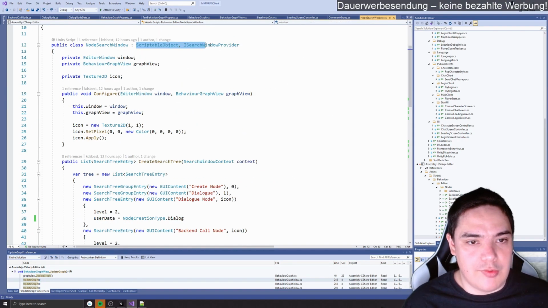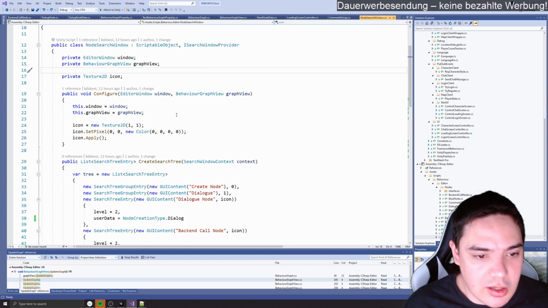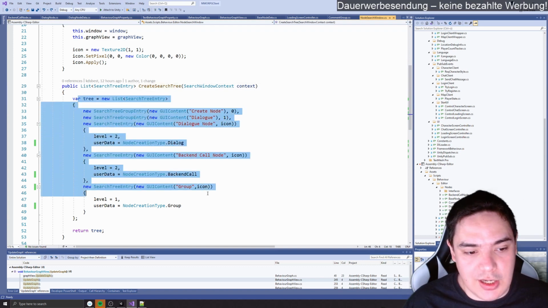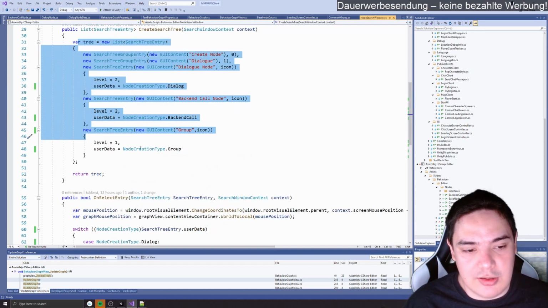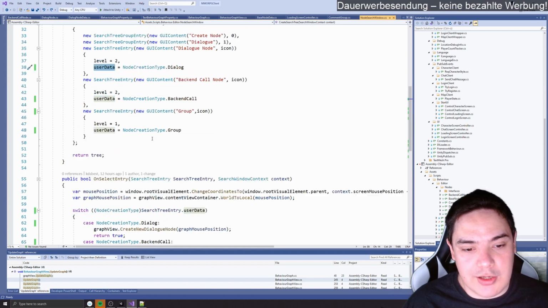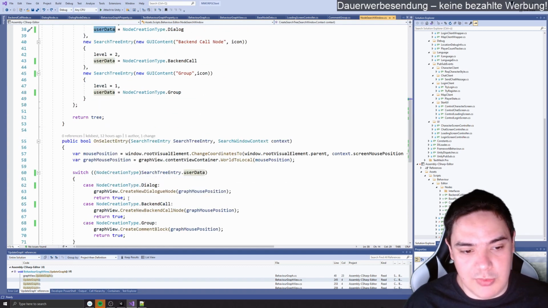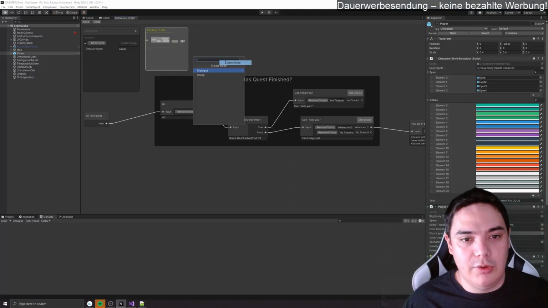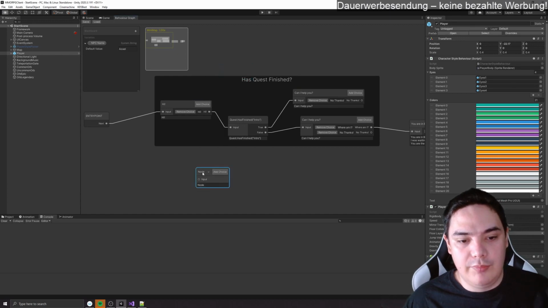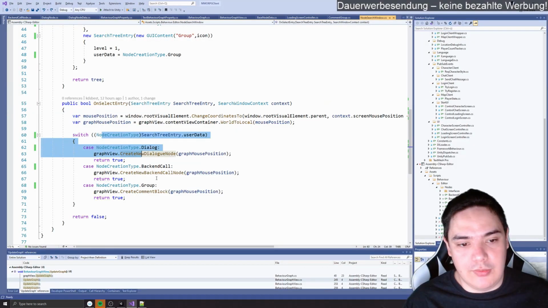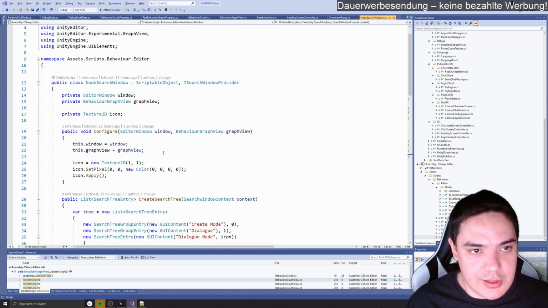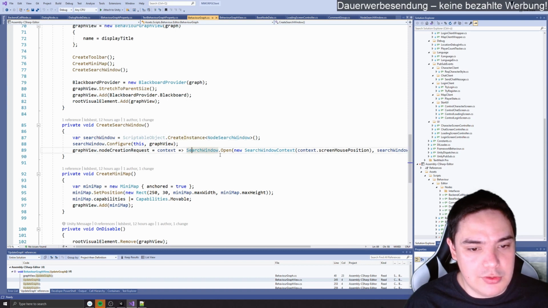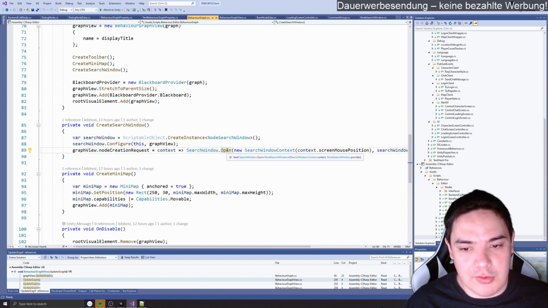This has to inherit from scriptable object. I don't like that, but that's the case. And then we create this search tree, and if one entry is selected, then we get this user data, and I created an enum, and depending on the enum, I create the according node at the mouse position. So when you click here, this function gets called here, and the node gets created. Sorry. This has to be a scriptable object, because when you do search window open, it asks for a scriptable object.